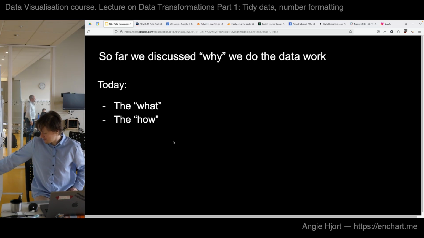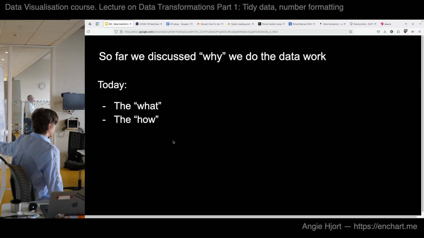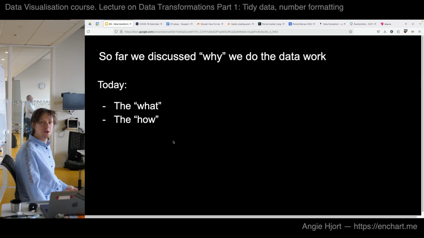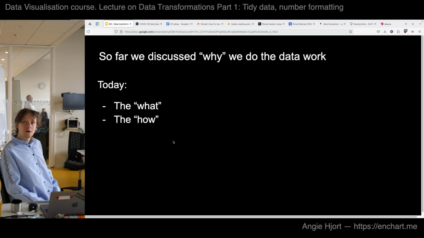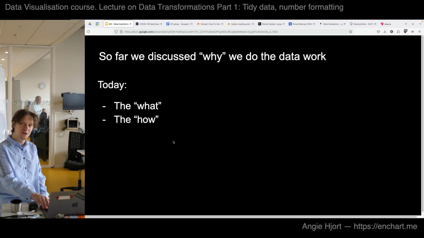Previously, we've discussed why we work with data, and a little bit of the ethics, and the reasons and the motivation why we work with data. Today we discuss the what and a little bit of the how. I hope that I can go through the what rather quickly and just keep giving you the tricks of how to work with data in this lecture.